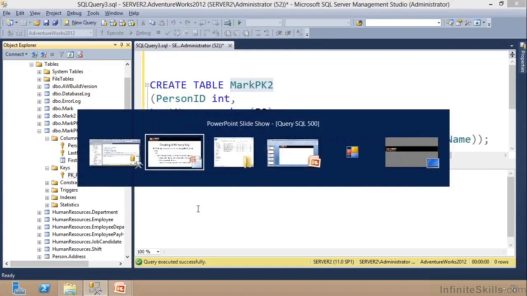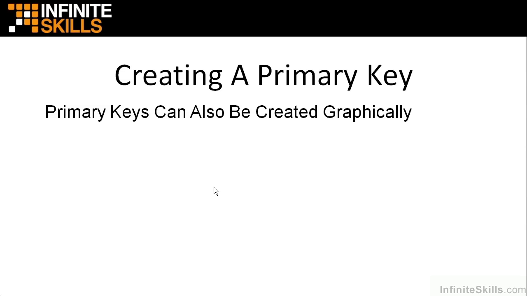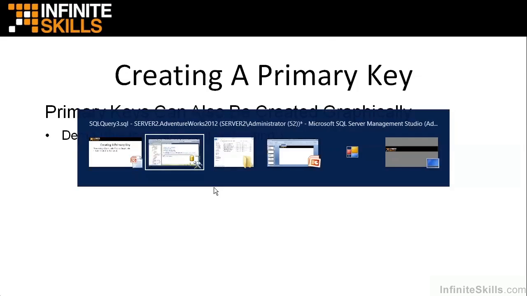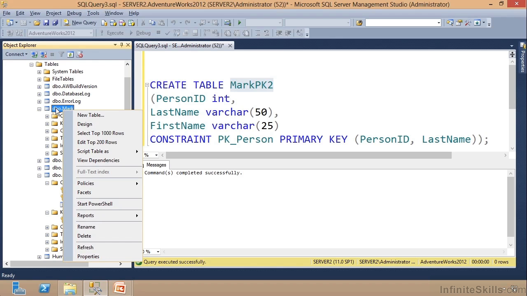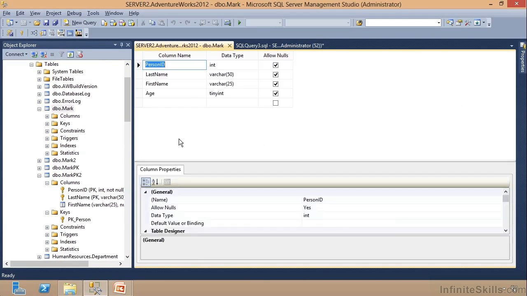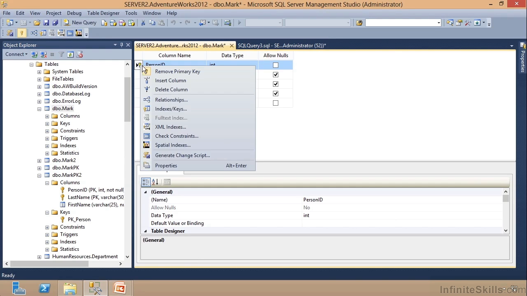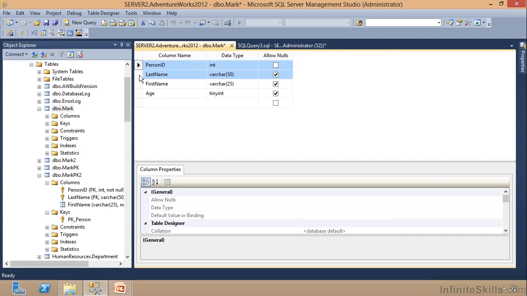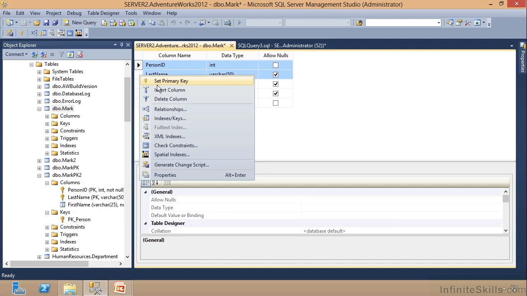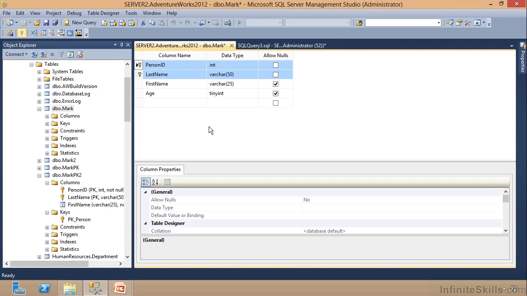Okay. Now let me do this real quickly. Let's go back out to our presentation here and talk about how primary keys can also be created graphically, and I'll do a quick demo and warn you this feels like cheating. I will go to my table called Mark. I'll right click, go into Design, and you'll notice I don't have a primary key. Well, let's add one. I will right click on the column I want and set the primary key. I can right click the column, remove the primary key. If I want to do a composite, I'll left click there, press the Shift button, select two columns, right click, set the primary key. There's my composite.